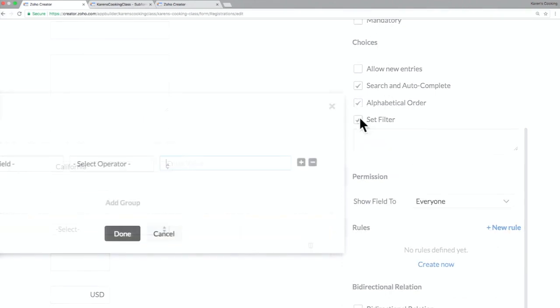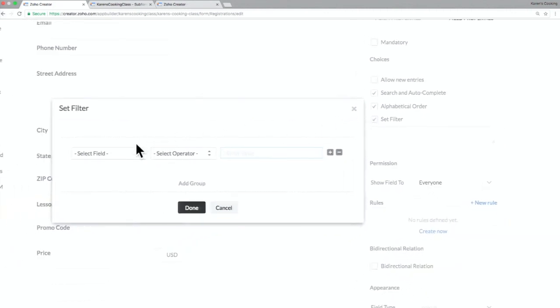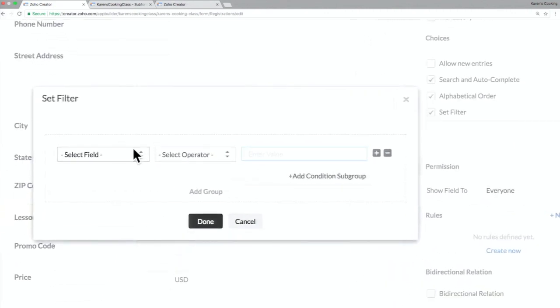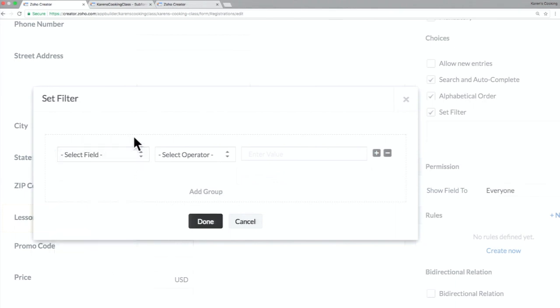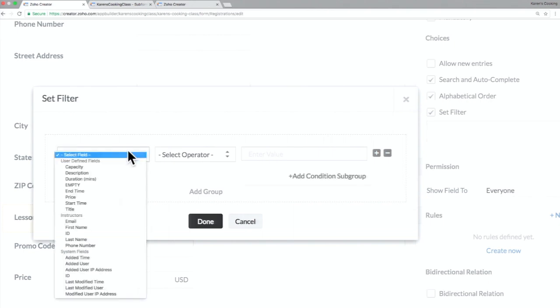So if we choose set filter, we can actually control which information from our other form is going to be displayed to people in that lookup field, right? And so the first thing you pick is a field. So in our lessons form, we have something to track the capacity of a lesson. So maybe we create a new lesson, planning it for a week from now, and we know that we have 10 slots available there, right? And once that lesson fills up, our capacity is going to keep going down until it reaches 0. And at that point, we don't want to let anyone else sign up for this, otherwise we'll have too many students. So we're going to pick the capacity field.